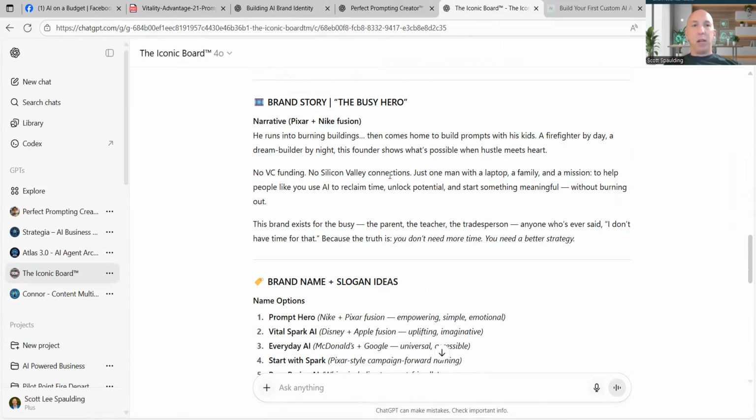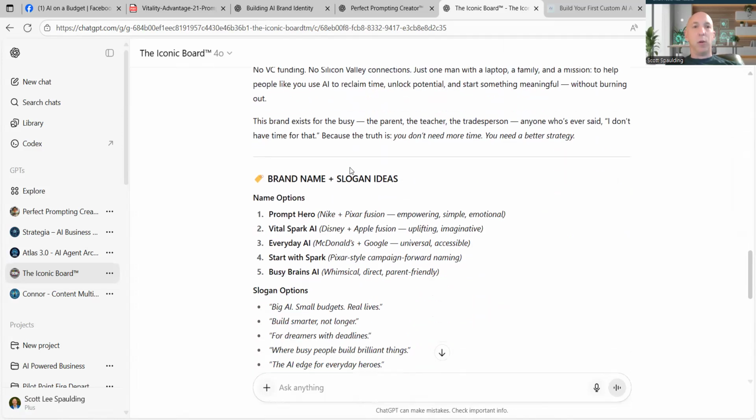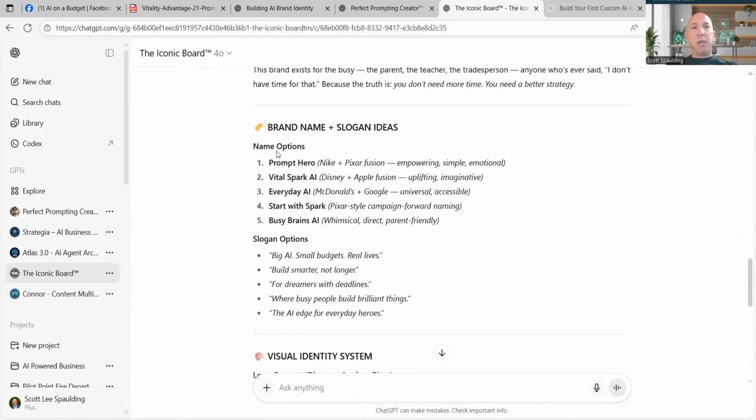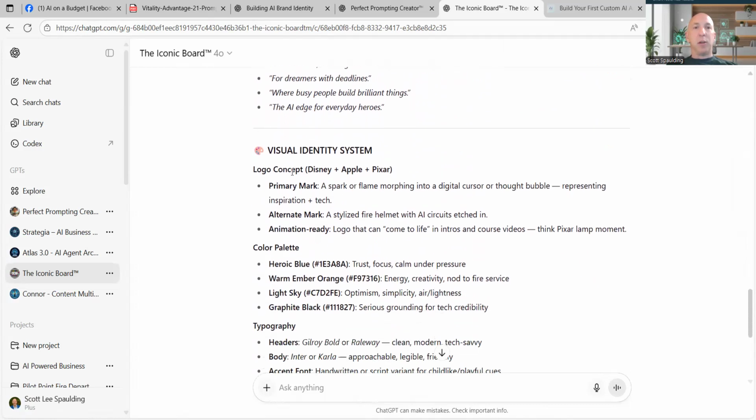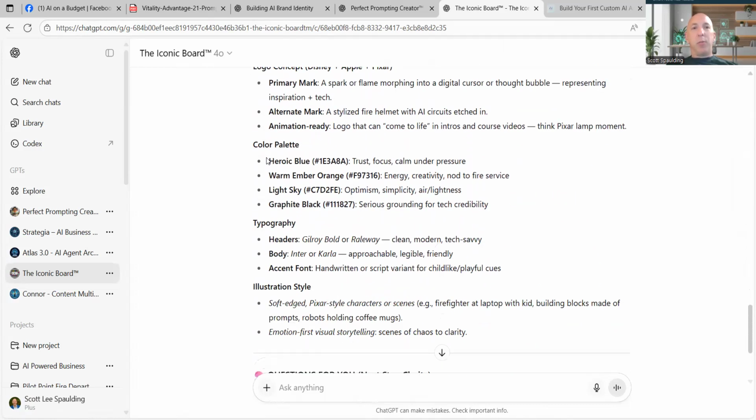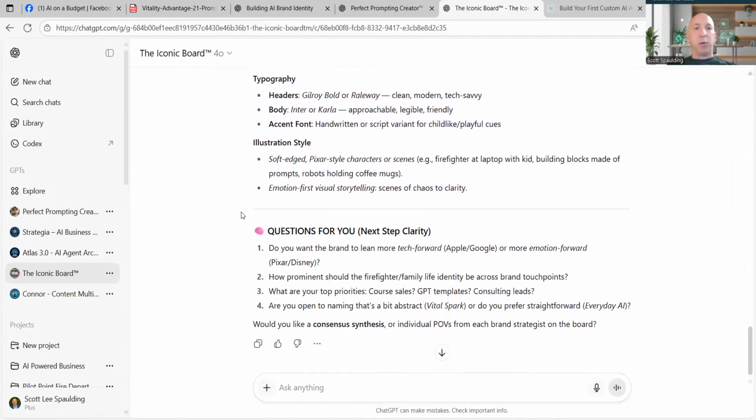Much better prompting or responses. So it even gives me some brand name and slogan ideas: The Prompt Hero, The Vital Spark AI, Everyday AI, slogan options. The color palette tells me the exact colors that I can use to create my brand and that specific style for the company that I'm building. So much better response, like I said. And these are just the questions for this first prompt.